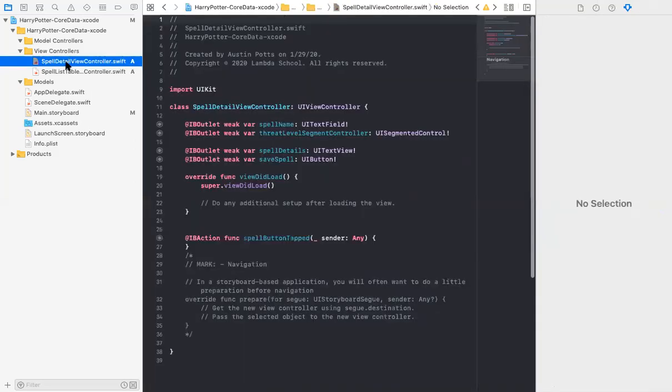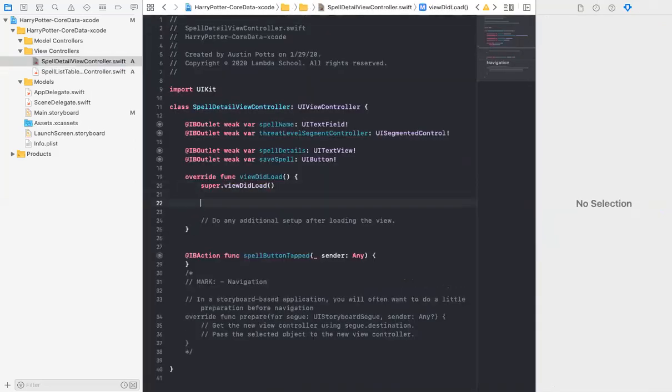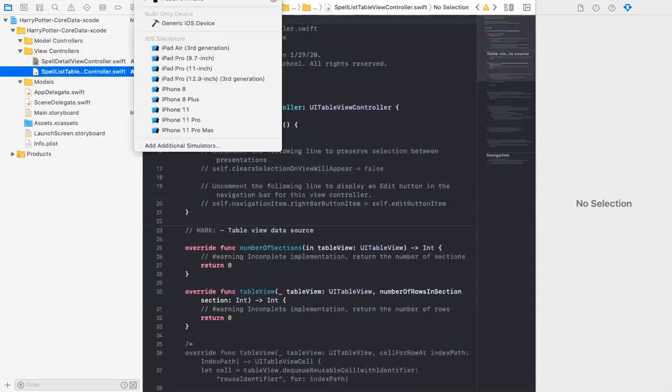I'm going to go back into that detail view controller, and in viewDidLoad I'm going to say saveSpell.layer.cornerRadius = 25. Just going to give it the radius. If you didn't do that, it's not a big deal.